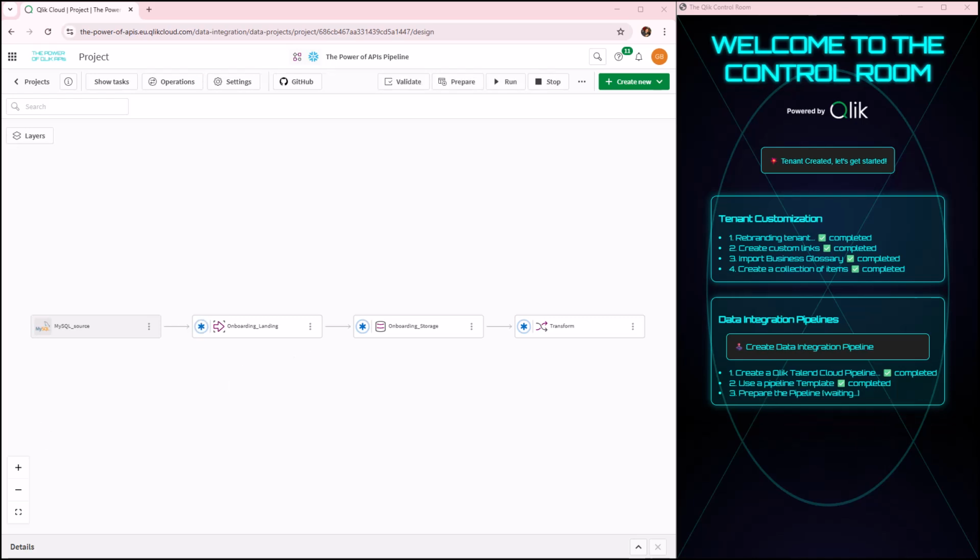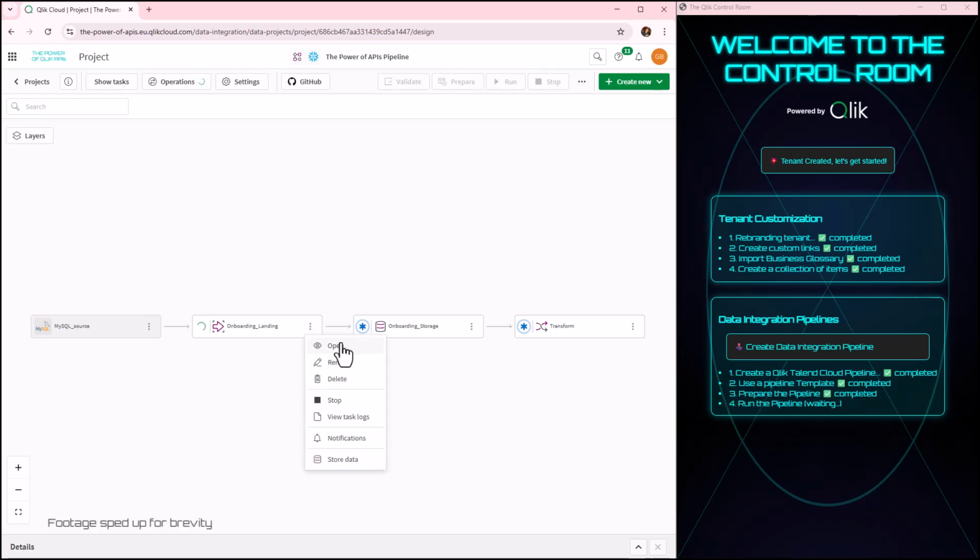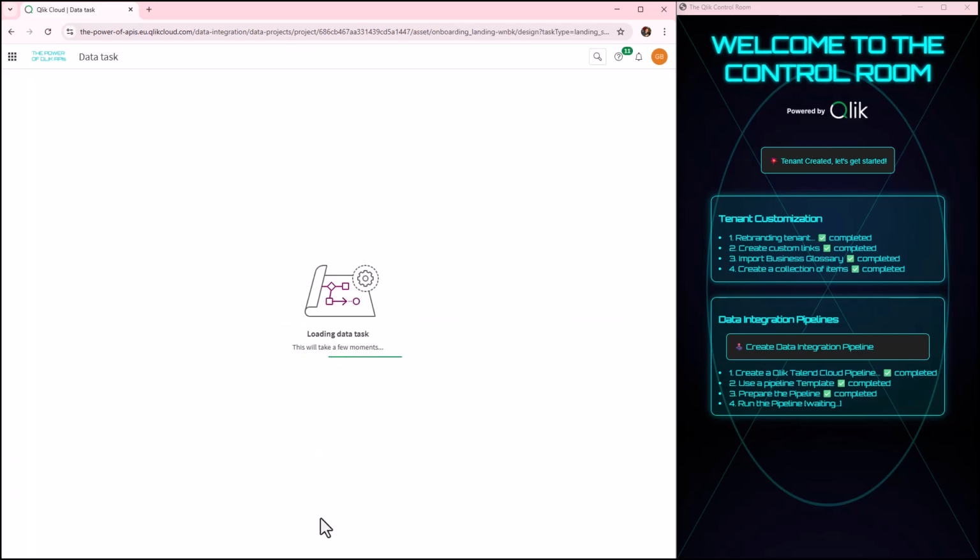Let's prepare now the task. The preparation process will prepare the pipeline to be executed, and it will also create the table structure on Snowflake target.